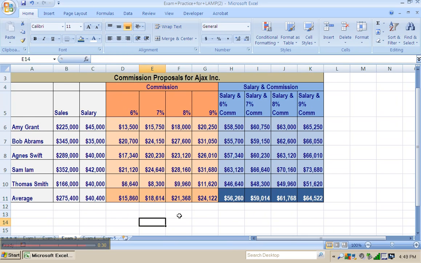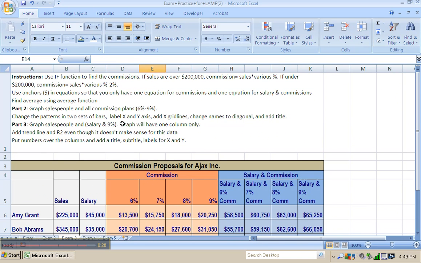All right, now I asked for a couple graphs. And the first graph is salespeople and commission. Change the patterns in 2 sets of bars. Label X and Y axis, change the names to diagonal, and add a title. You can do that yourself.